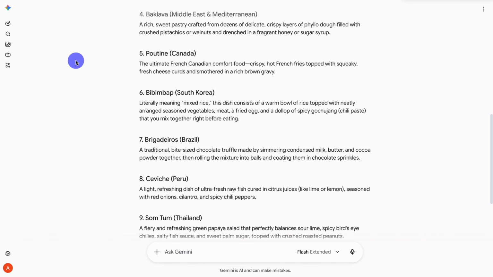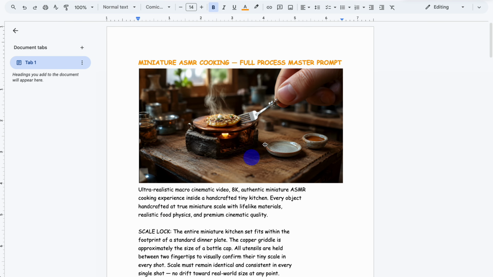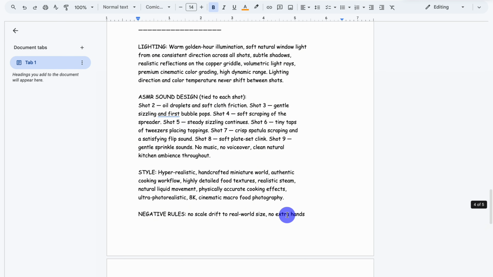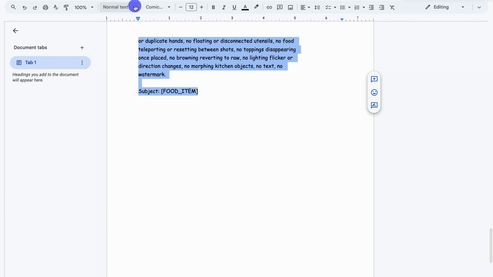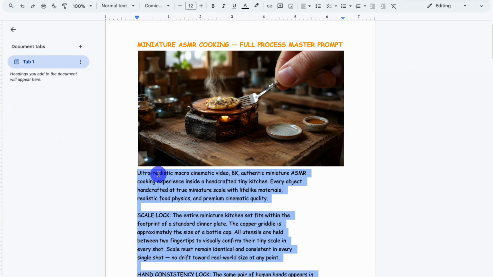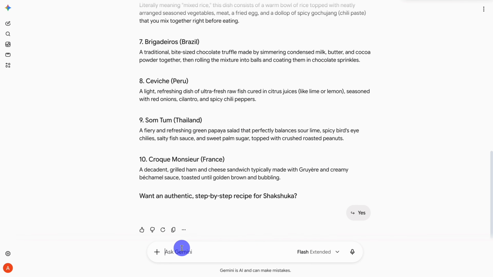The next thing you need to do is come over to Google Docs, where I prepared a special prompt for these miniature cooking videos. As you can see here, I carefully created this prompt, and it's very detailed. Make sure you copy the entire prompt without missing any part, because every section is important for getting the right output. Once you've copied the prompt, come back to Google Gemini. Paste the full video prompt into the chat.